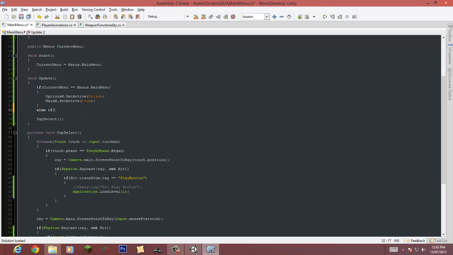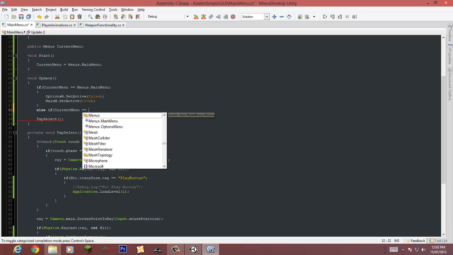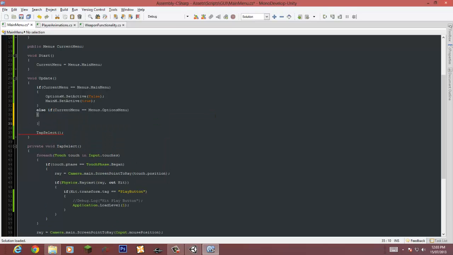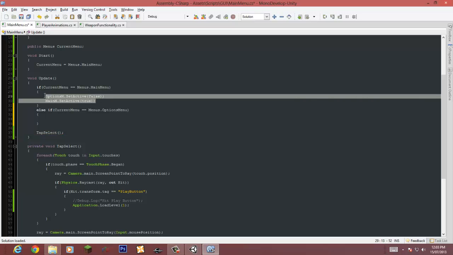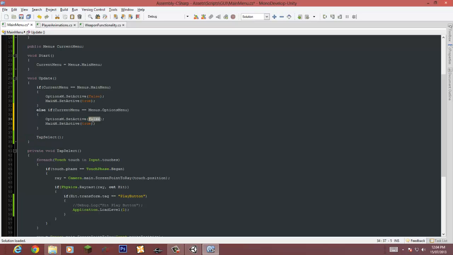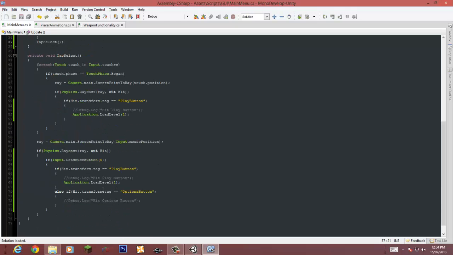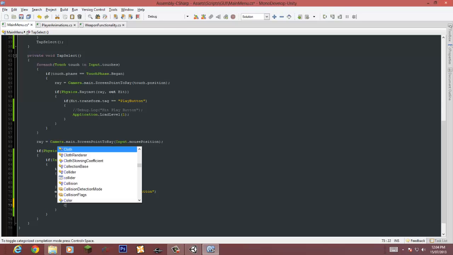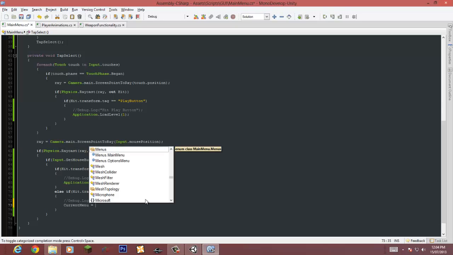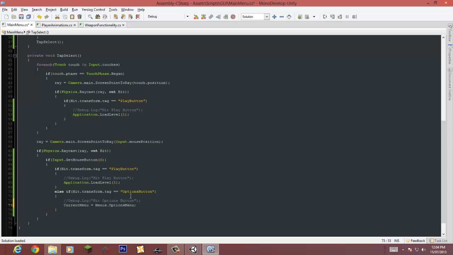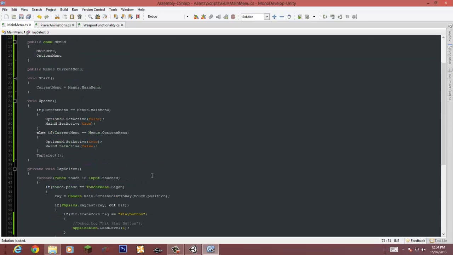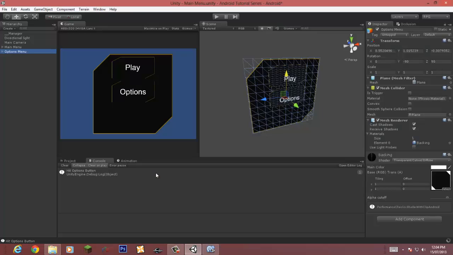We'll go else if current menu equals menus dot options menu, then we'll want to do the reverse. We'll do true and then false. And then under this options button here, we're going to want to go current menu equals options menu. Right there. So, do we have a start menu, main menu?